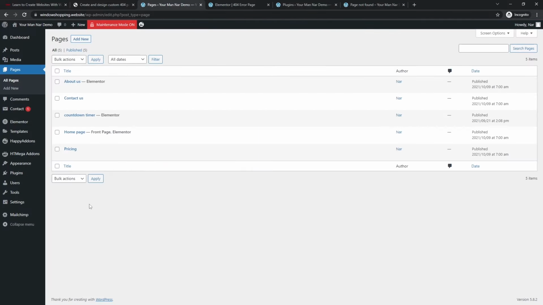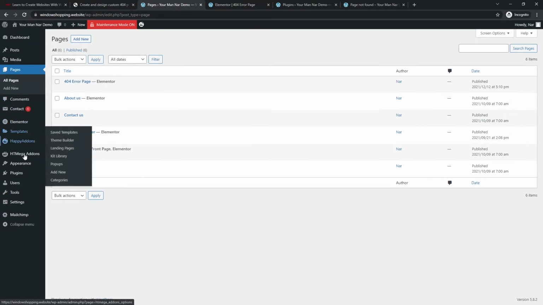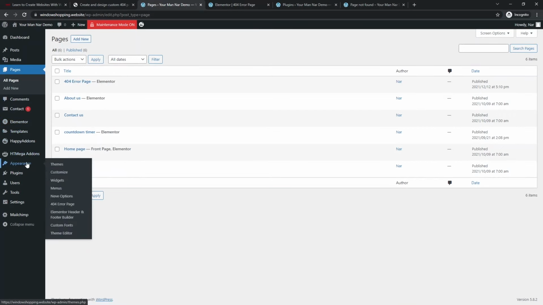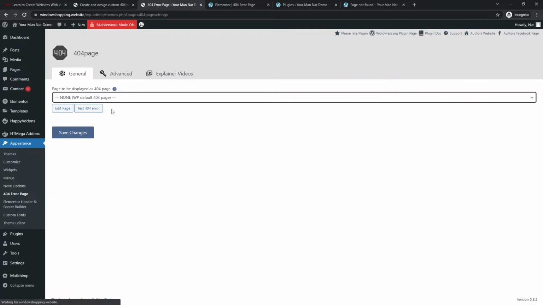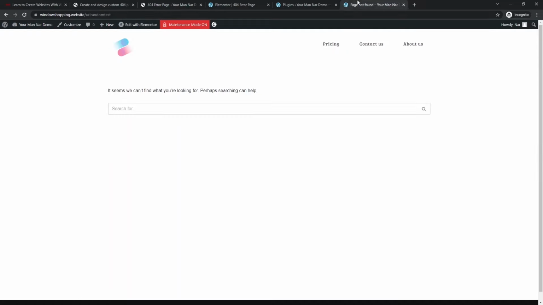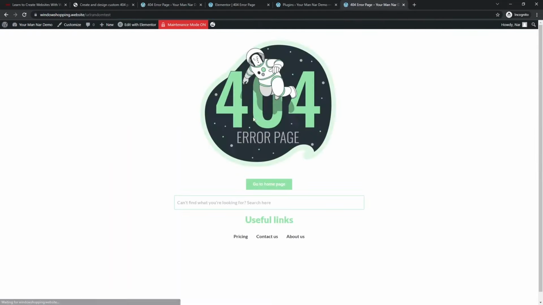But now to make it look the page that we designed, so I will just go to appearance after installing and activating the 404 page plugin, 404 error page. And all I have to do is choose the page that I created. So save page, save changes, and that's it. Now, once I refresh this page, we will see that URL.